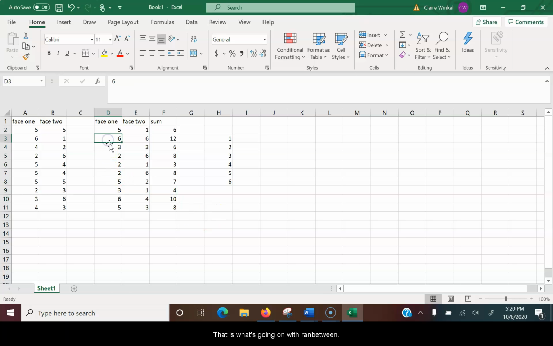That is what's going on with RANDBETWEEN. RANDBETWEEN selects a random integer between the two limits you give it. You can do the same thing to simulate tossing a 20-sided die, but then it would be RANDBETWEEN 1 to 20, or however many sided die you want.